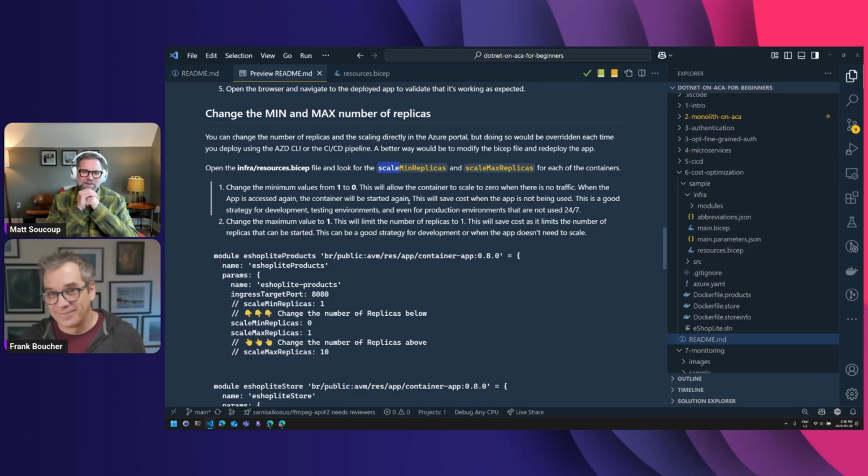I like that, Frank. If you scale it down, it will never be a 404. That's a good point. When you scale it to zero, it won't be a 404, but it will look like you have really, really bad internet.